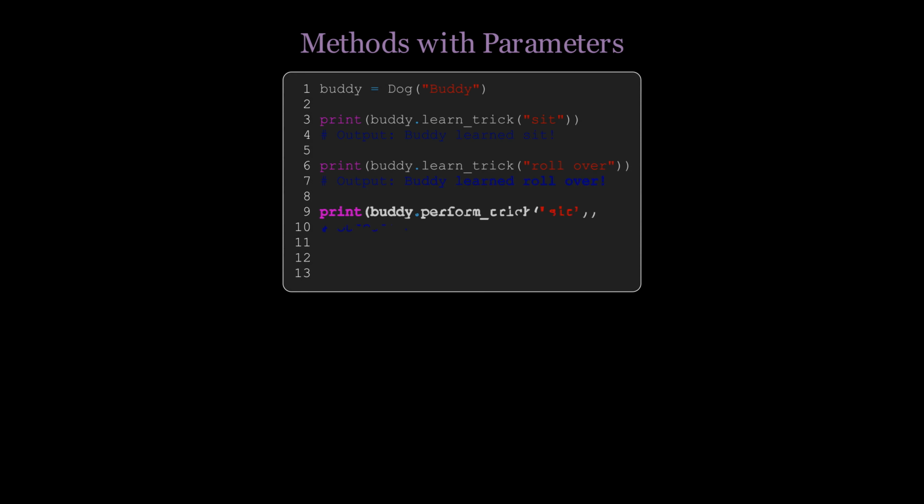We call learn_trick with different tricks as arguments. Buddy learns to sit and roll over. When we call perform_trick, Buddy performs tricks he knows and reports tricks he doesn't. The method behavior adapts based on both the object state and the parameters provided.